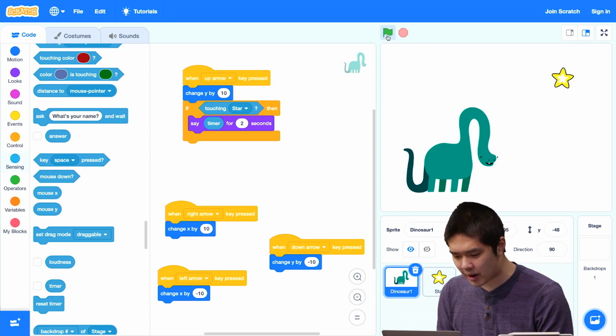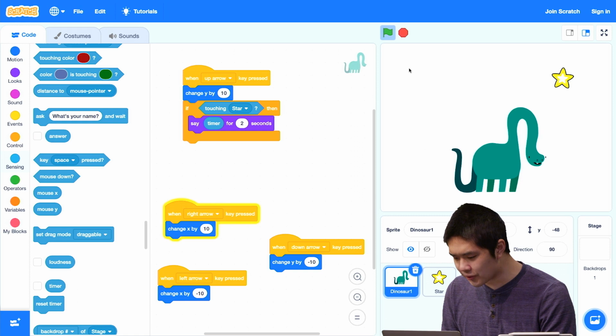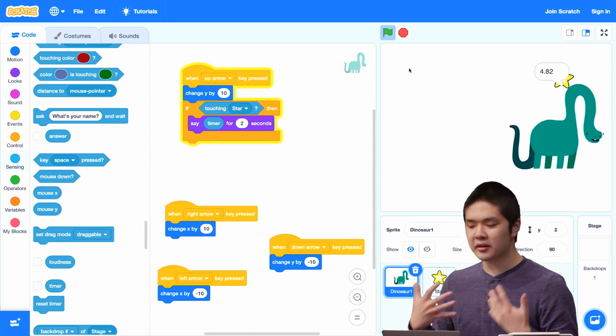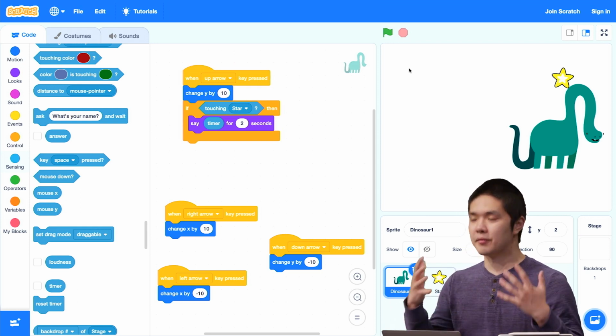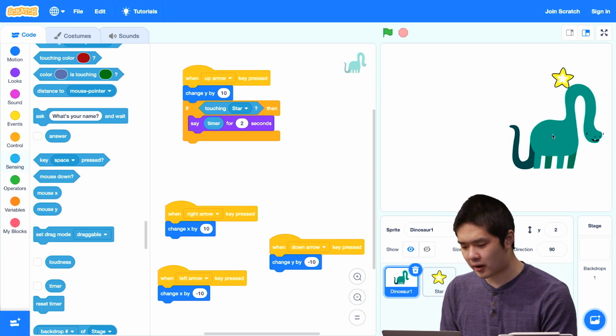So I'll go ahead and start my project, and I'll press the green flag. I'll move the dinosaur to the right, and then move the dinosaur up. And notice that as soon as it's touching the star, it reports. OK, it's been 4.82 seconds, and that's how long it took the dinosaur to find the star.